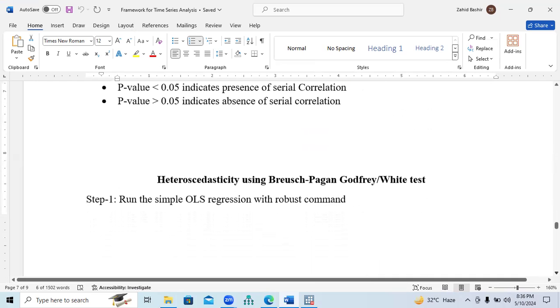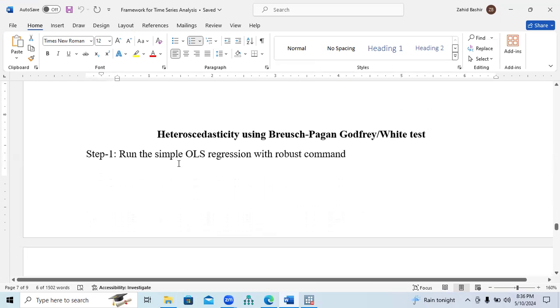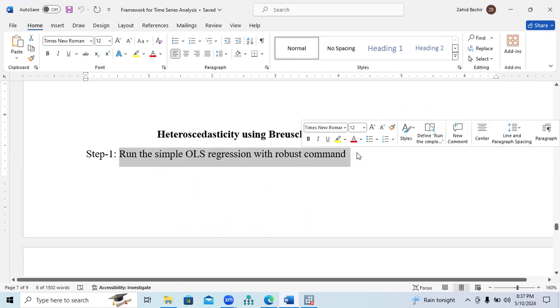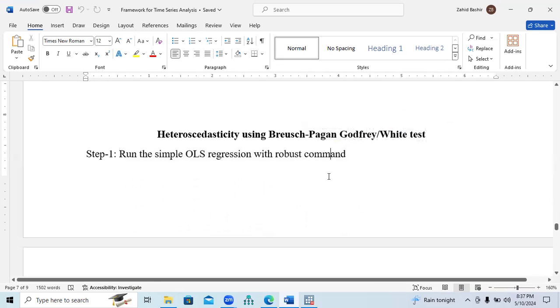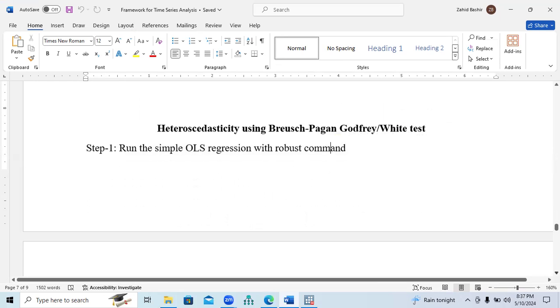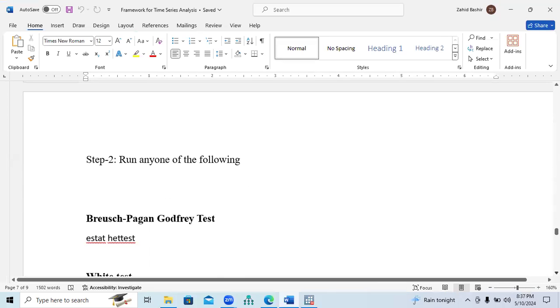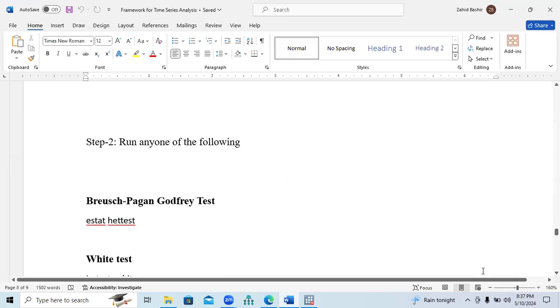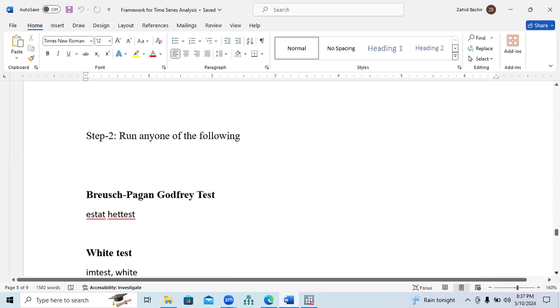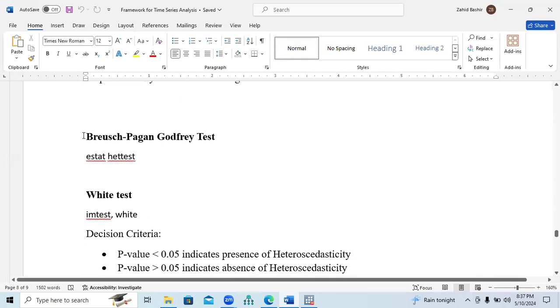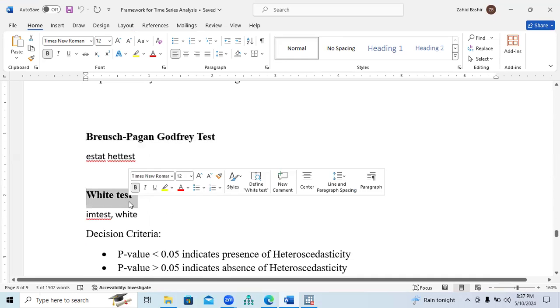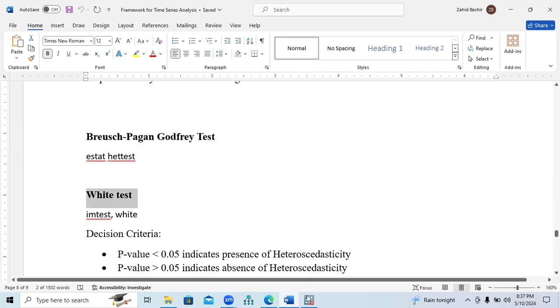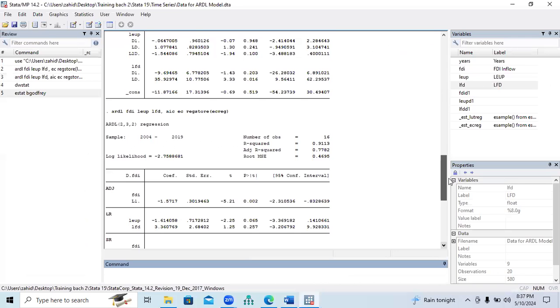that you need to apply. For applying this procedure, you can run the regression, you can run the ARDL, or you can run the simple OLS with this procedure. And as a second step, you need to run any one of the following tests. The first test is the Breusch-Pagan-Godfrey test, and the second test is the White test. So we need to run a fresh regression here.